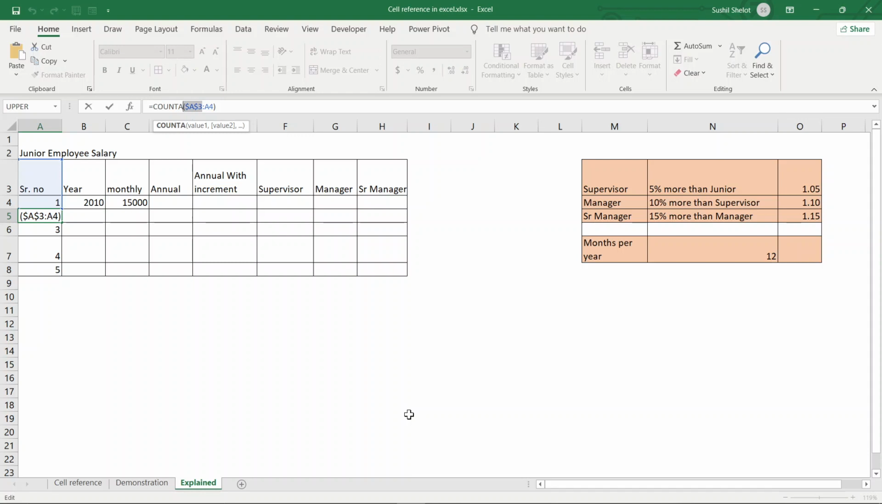So now it counts A3 and then A4, which means the count returns the value 2. The next cell returns 3, 4 and 5. That way I have done it. Now if I go to the next column, column B, the cell value is 2010.